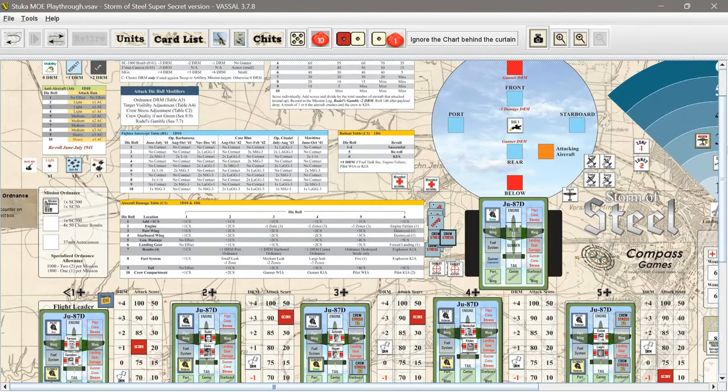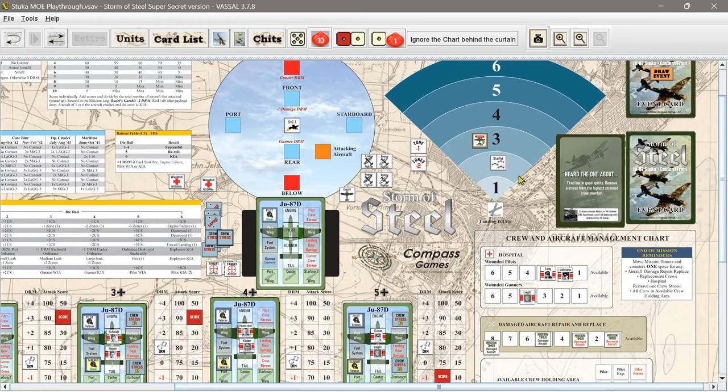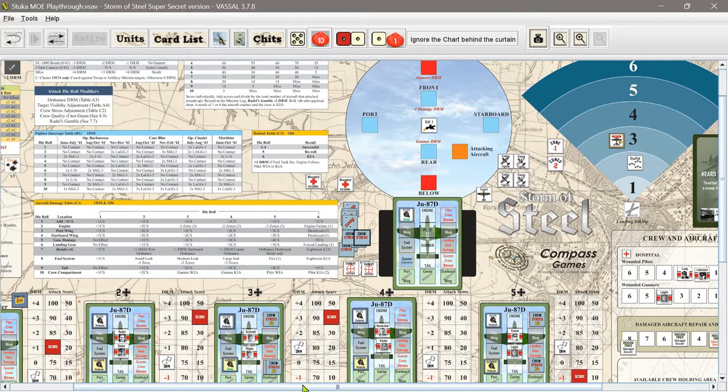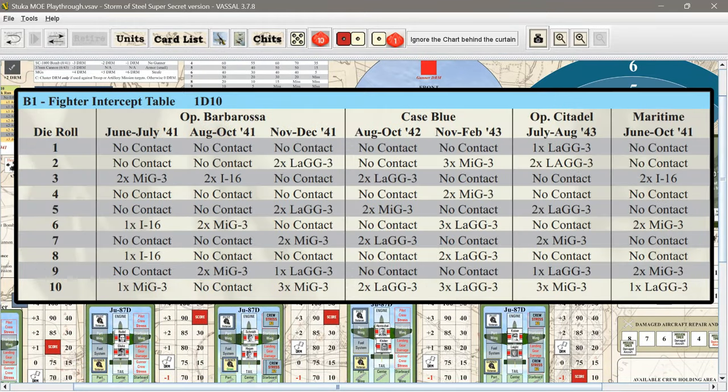Okay, and then I am going to roll for intercept on zone number 2. So the first thing I do is go to the B1 table, and we're on the August-October segment of Barbarossa. I'm going to roll a D10, and we rolled a 6. So that's 2 MiG-3s that are going to be attacking the Staffel.